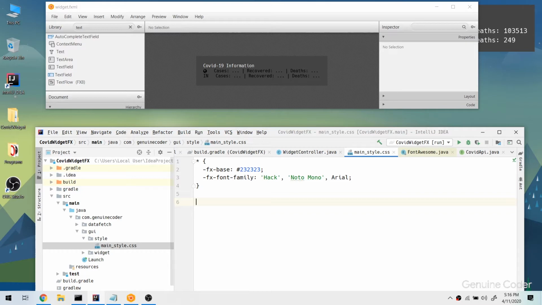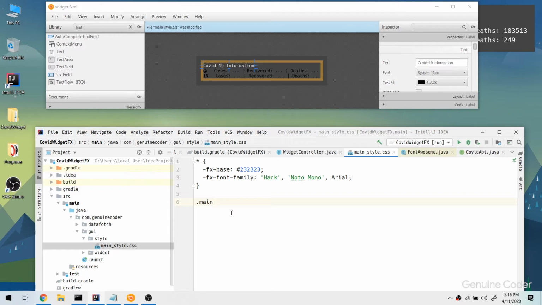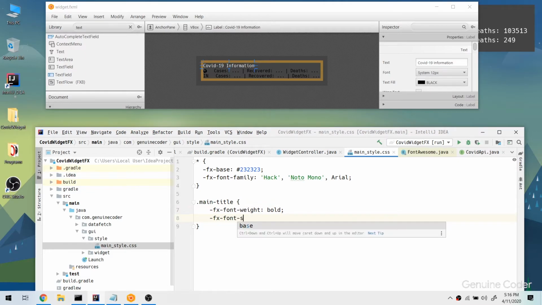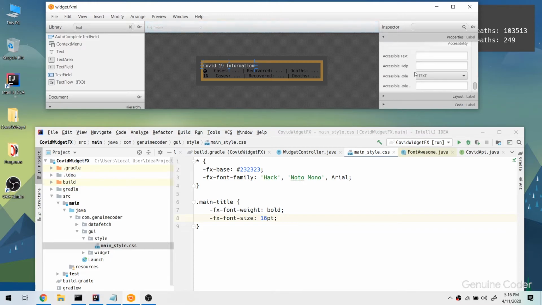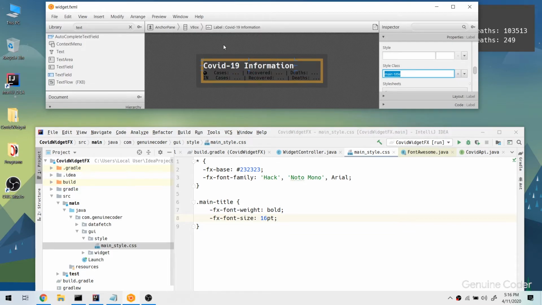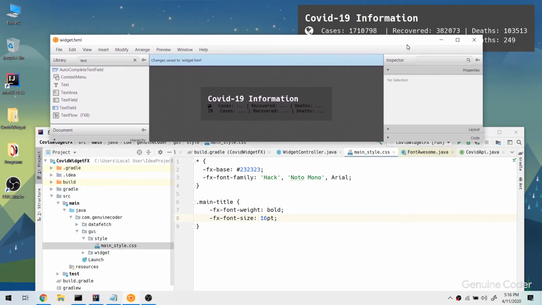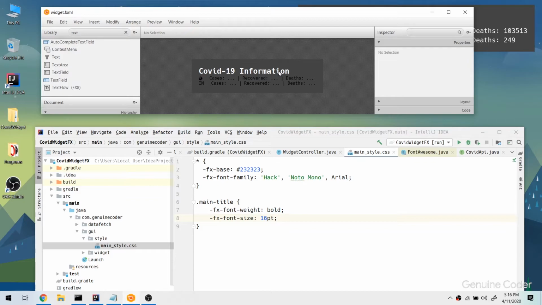Let me write it here. We have written the basic structure. Now we have to add a style for this COVID-19 information. So I'm going to name the CSS class main title, and here I have to specify FX font weight. I need it as bold. Also, one more thing I need to change is FX font size. I need the font size to be something like 16 pt. Then I have to tell Scene Builder that I need to use the class main title for that one. Yes, now it looks more like the one that I have. So the COVID-19 information section is fine.